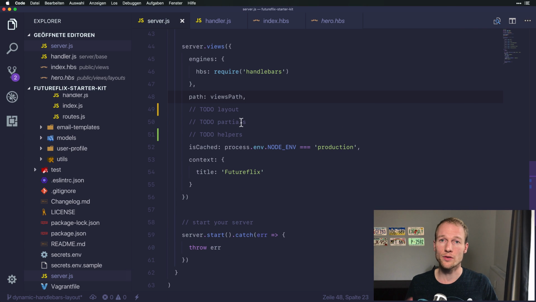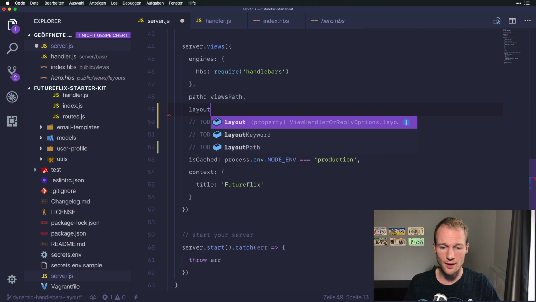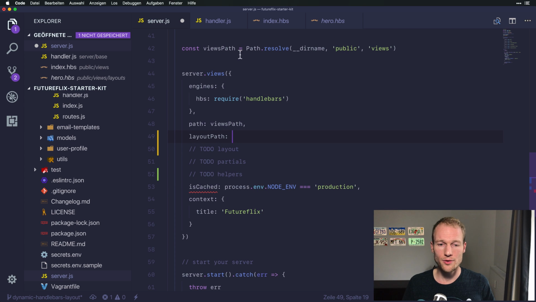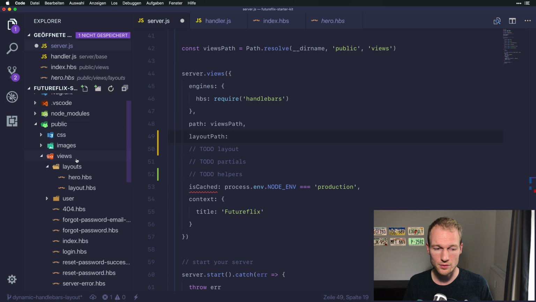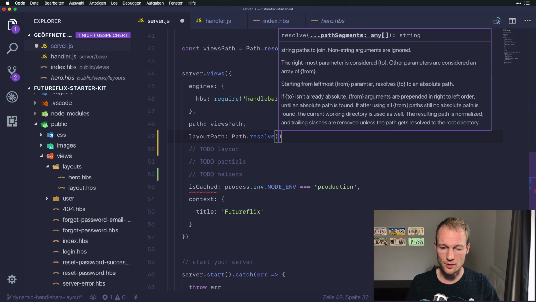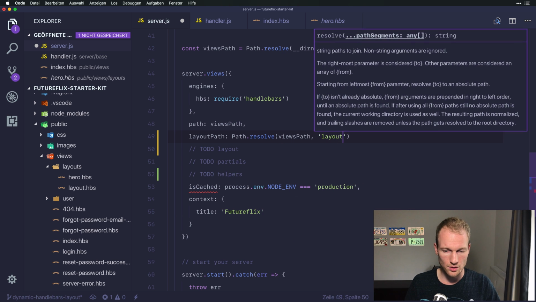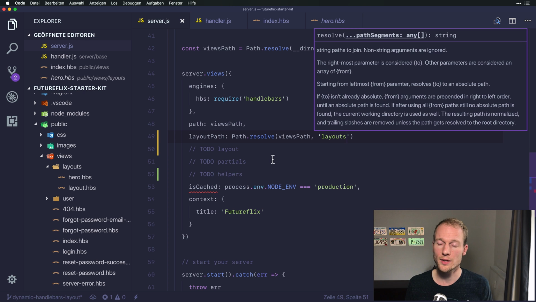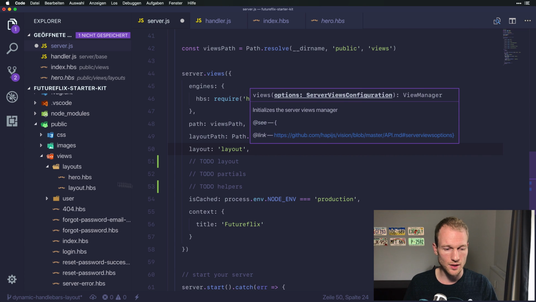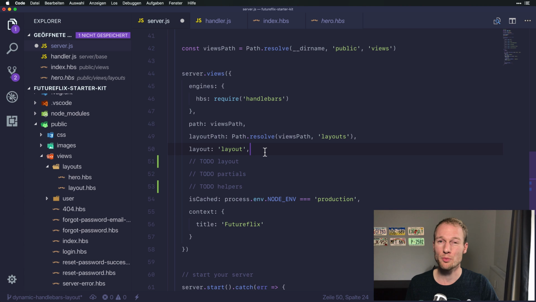The first thing to configure the default layout is to create a layout path where all your default layouts are located. I've already created a variable that points to the views folder in the public folder. Let me show it again. It's public views. This variable points to this location, and we want the layout path to resolve to the views path and into the layouts folder. Now that Hapi knows where to look, the next thing is to define the default layout, which is layout.hbs. That's what we want by default.